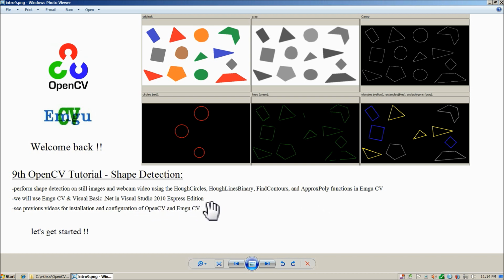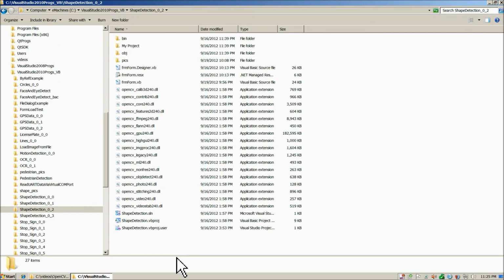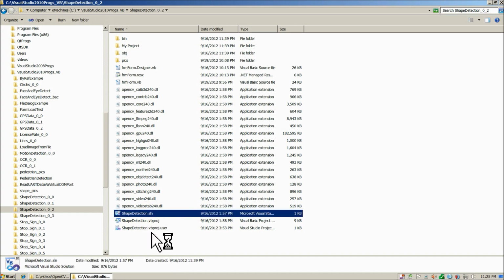However, if you prefer a different environment for Emgu CV or OpenCV development, the code that we're going to use today should port pretty well to any Emgu CV or OpenCV environment. Please see the previous videos for installation and configuration of OpenCV and Emgu CV. Let's get started. First, let's take a look at what we're going to have when we're done.